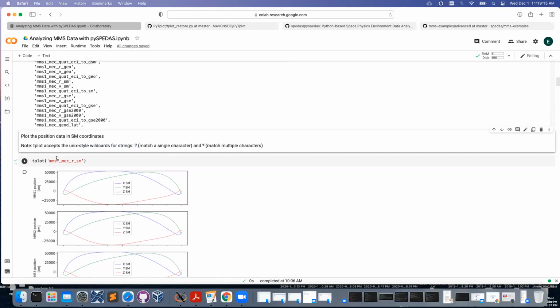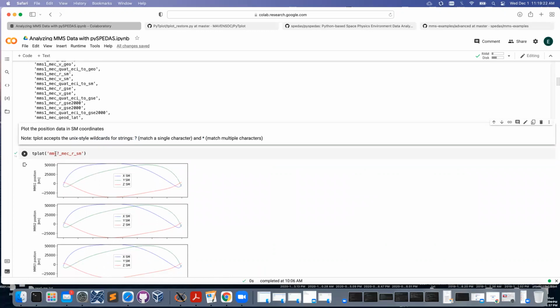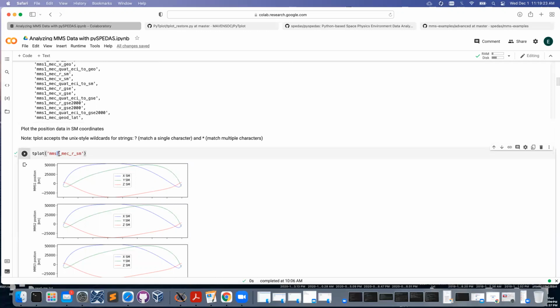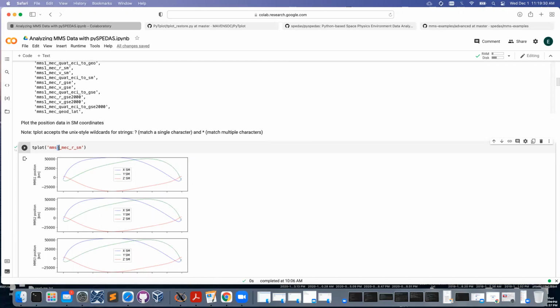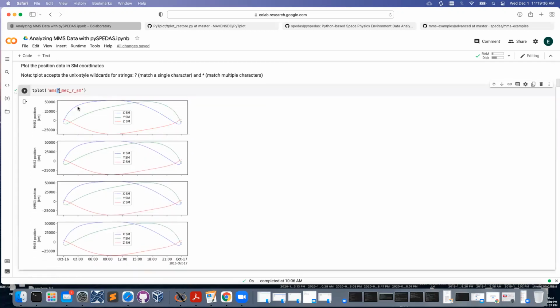So if you want to plot all 4 probes' position data in SM coordinates, you could just say MMS and then question mark and then MEC R SM. So this tells it all 4 instruments, or anything with a single character here, it matches. So that's the 1, 2, 3, and 4. You can see we have MMS1 position on top, 2, 3, and then 4.